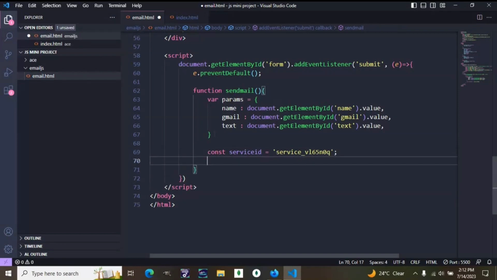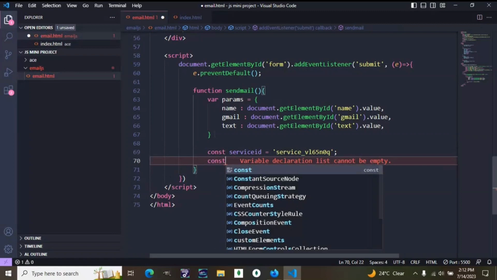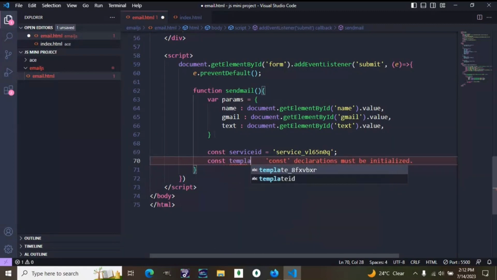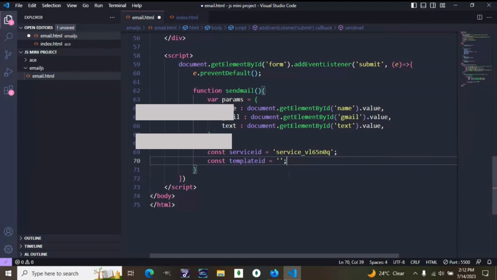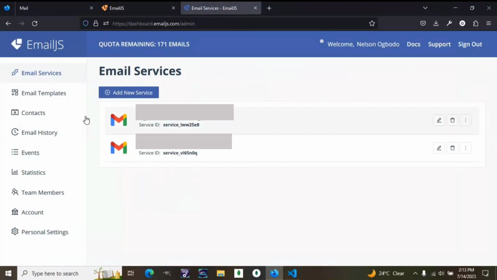Then come beneath this, let's also create a template ID, so that it's gonna look so much easier for us. When we copy, we'll just come over here and paste. And so let's slide back to email.js to get this template ID. Over here in email.js, to get a template ID, you're gonna come over here.